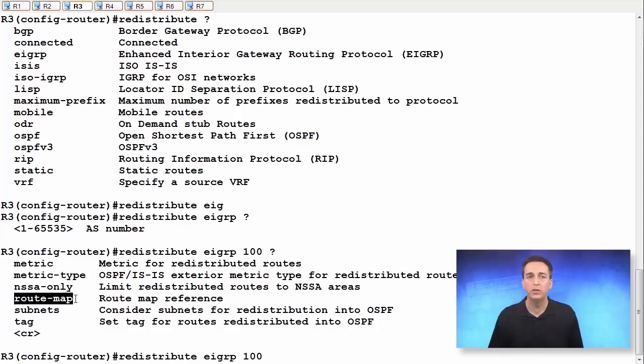Do I need a route map? No, the route map gives me granular control of the different routes as we perform redistribution. If I don't specify a route map, then whatever's in this redistribute command will affect all of the routes. Do I need a tag? No, I don't need a tag. Do I need the subnets keyword? Depends. That's the answer: depends. Depends on whether I have classful or classless networks that I'm trying to redistribute.